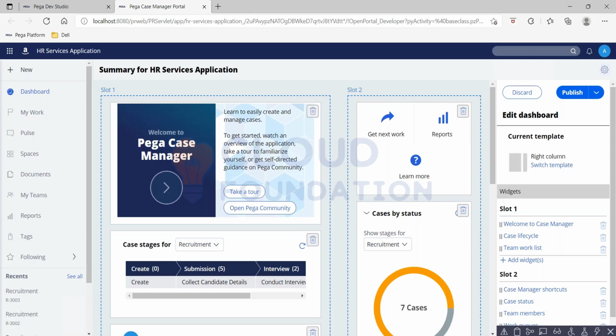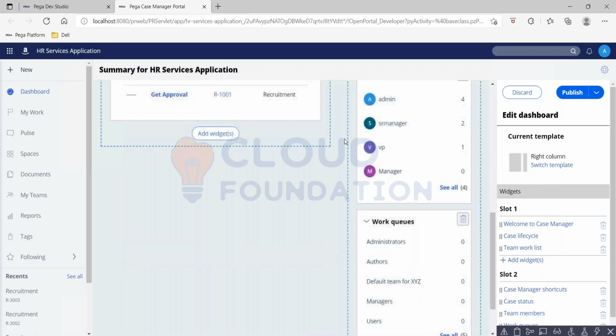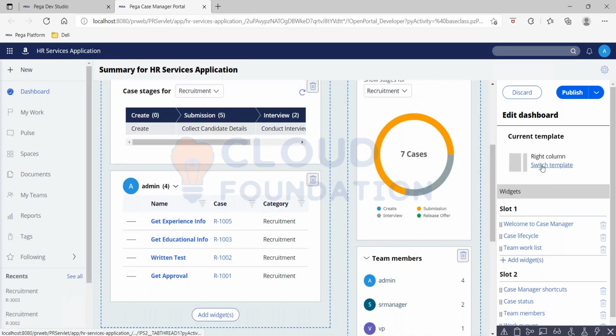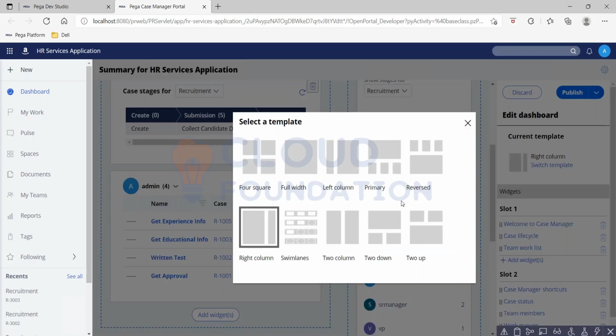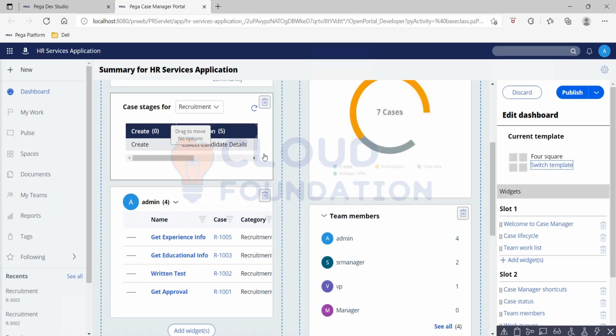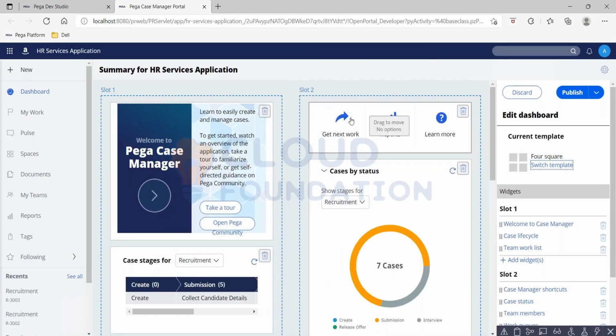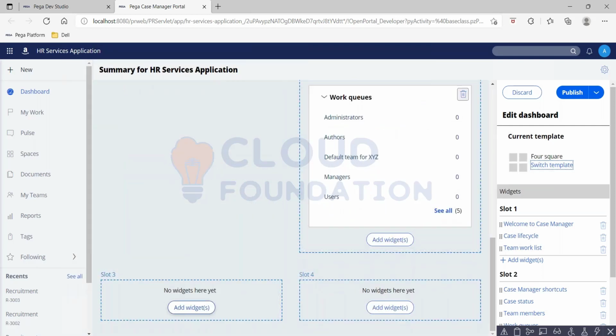So we are letting the end user also make the changes as per his requirement, provided we are giving him that privilege. So currently I see the template is a right column template. I see slot 1 and slot 2 with a few widgets. But let us change this. So maybe we would like to go for a 4 square template where I would like to have 4 slots. Okay. You can add in your widgets here.